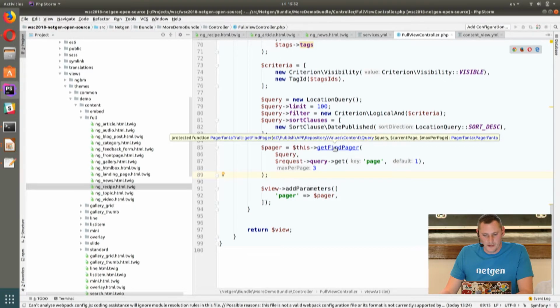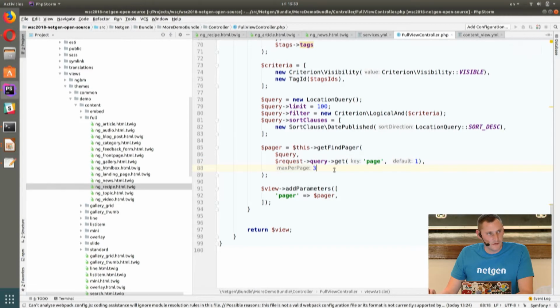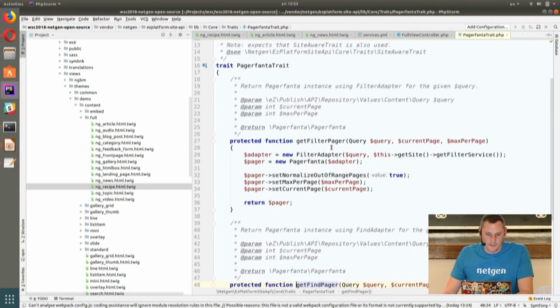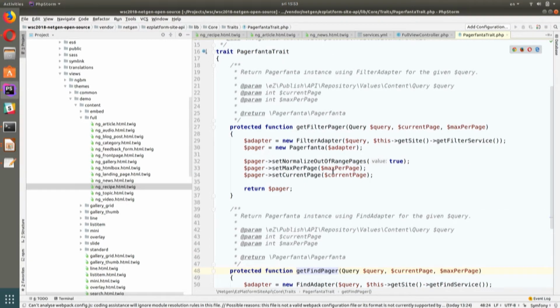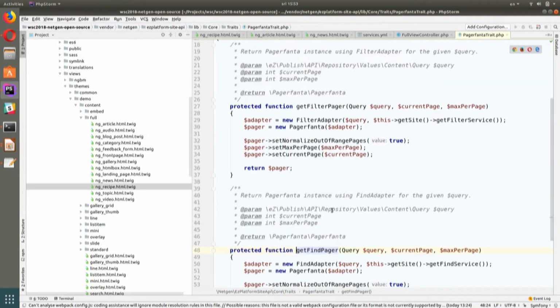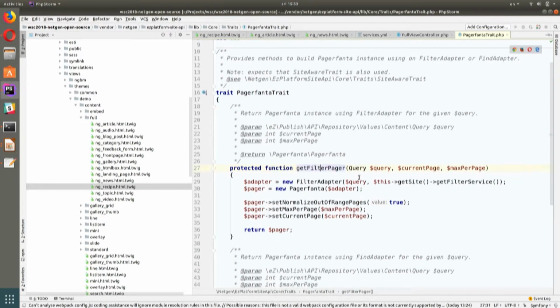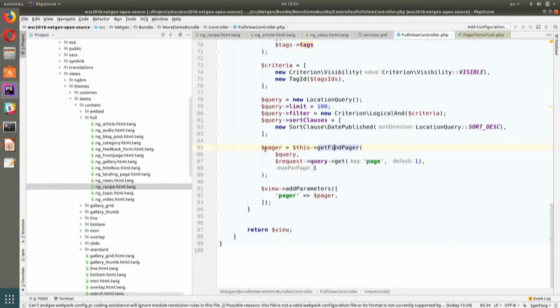For example, like this, you pass in the pager, pass in the query object, current page, and how many results you want per page. Basically, it's convenience methods. And you have 2 methods for find pager and filter pager. Basically, if you want to use find service, use get find pager. If you want to use filter service, you have to use, of course, get filter pager. And basically, that's it. Enrich the view with parameters.